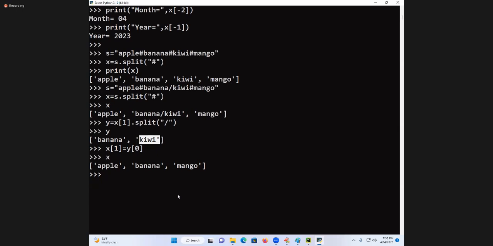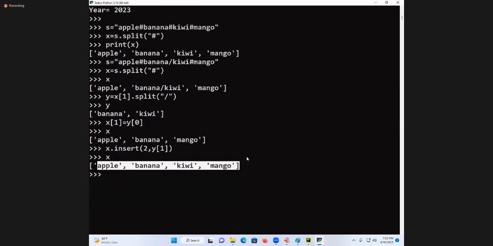Insert. Already told you. Without functions, if you don't know, you cannot do anything else. Come on. X dot insert of 2, comma what? Y of 1. Print X. I got it, banana, kiwi, etc.